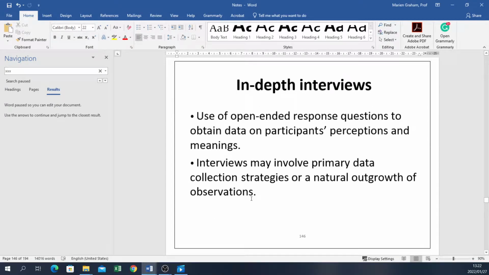But let's start with the most well-known data collection technique, in-depth interviews. So you all know you will ask a participant questions. These will be open-ended questions. So don't ask questions where the answer is yes or no. You might want to ask them something very open-ended where you say, tell me about your experiences with using technology in class.